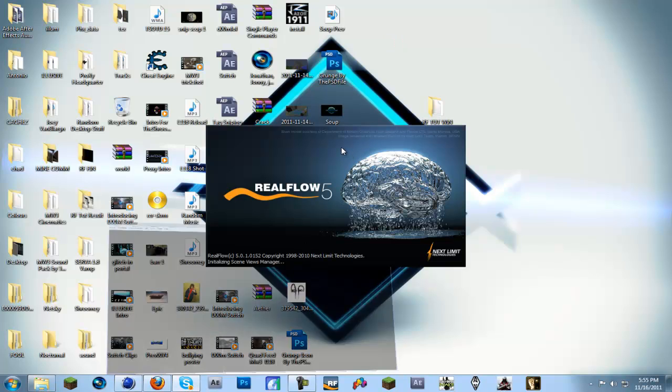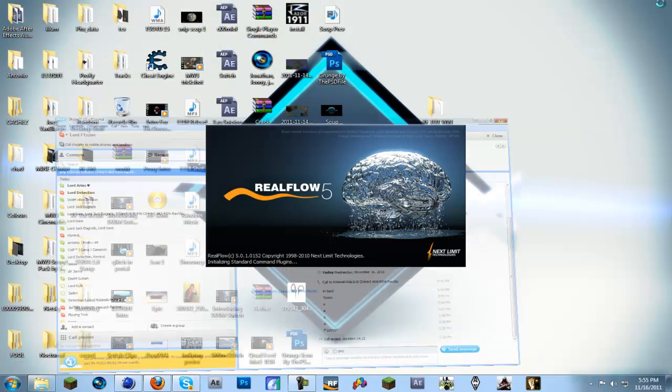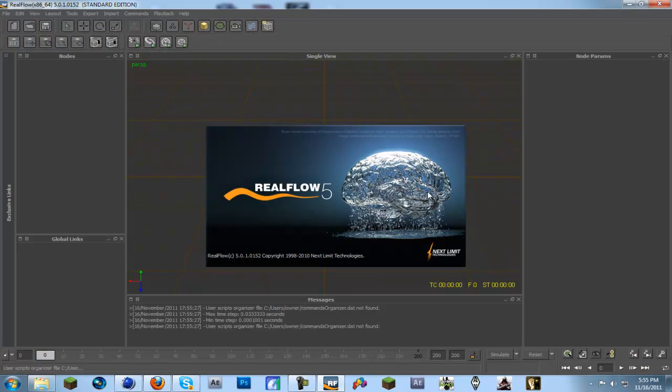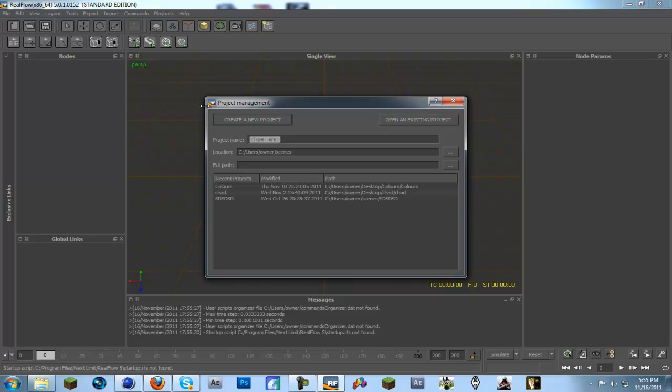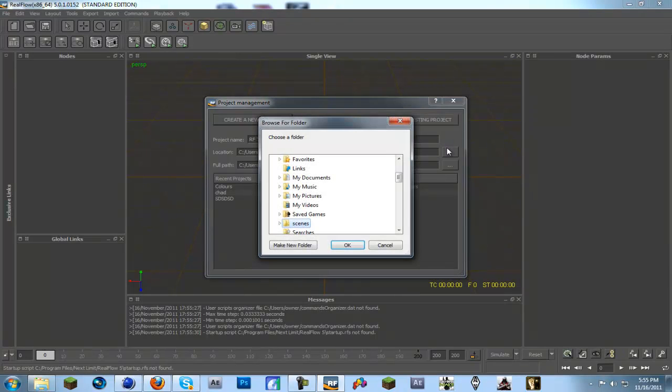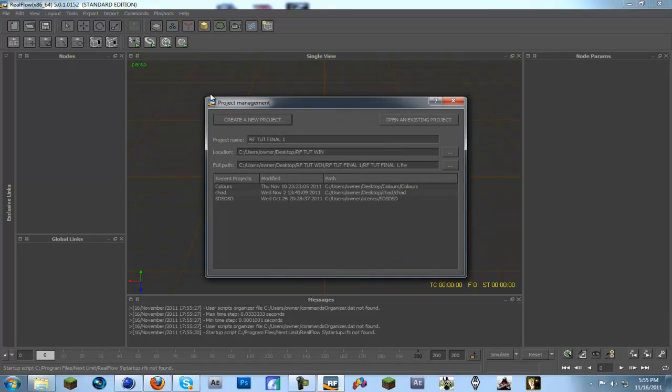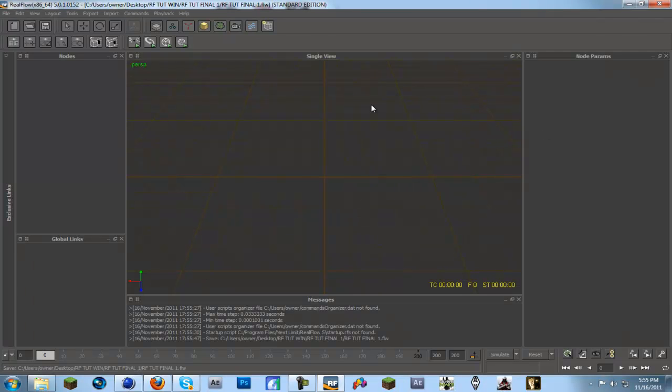Opening up RealFlow 5. People get mystified sometimes when they open up RealFlow because they're like, how do you do this? What we're going to do, product name, we're just going to name this RF tut final one. Location, this is where all your files will be saved to. This is very important. I'm going to find the RF tut win. Okay, create new project.